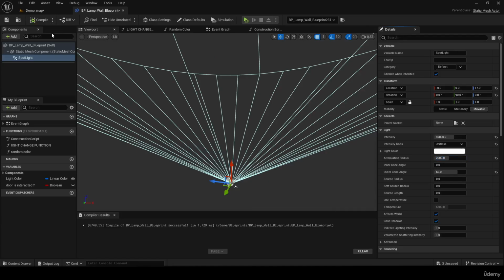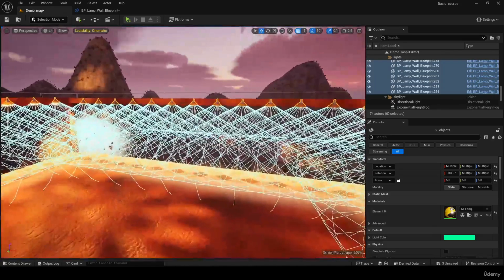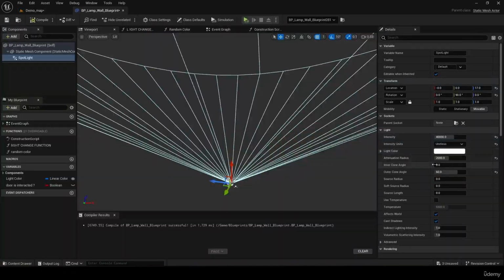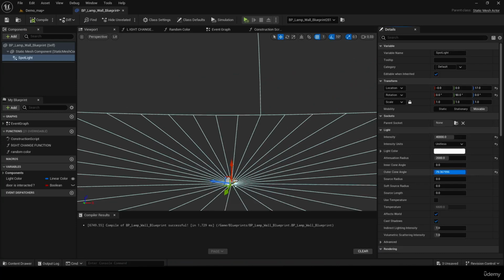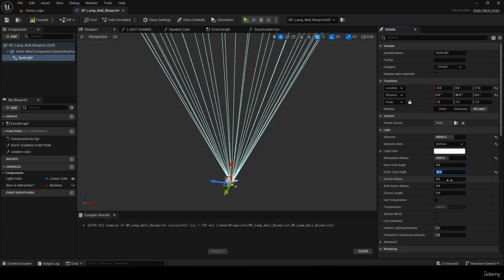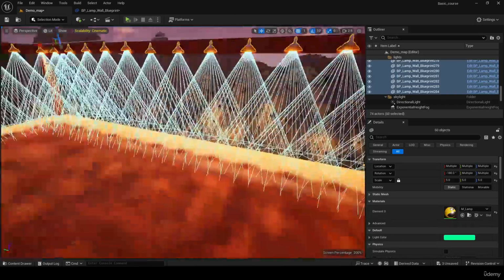Compile. Because we have a lot of vectors, it may take a lot of time to compile. And let's reduce the cone range. I want them to be like spotlights. And make it 30. I want it to be 30 as well. Compile. See how they look now.